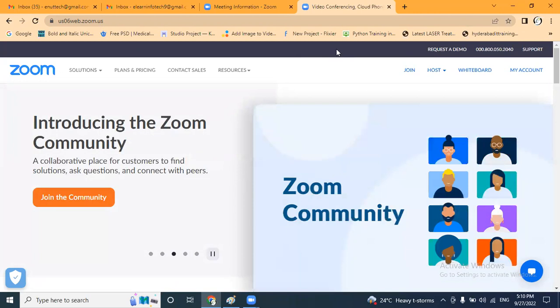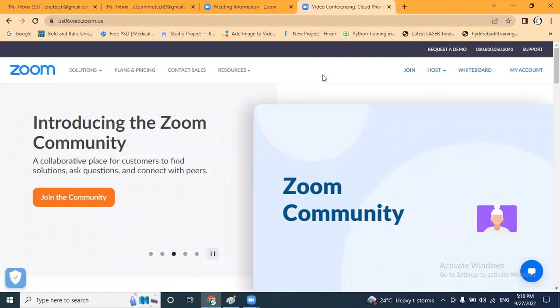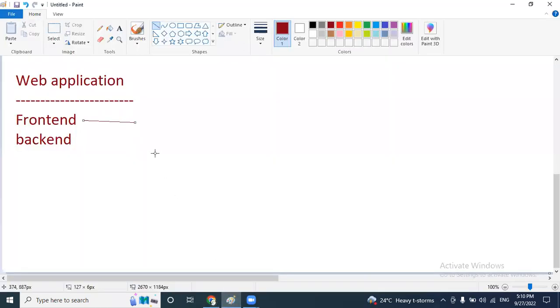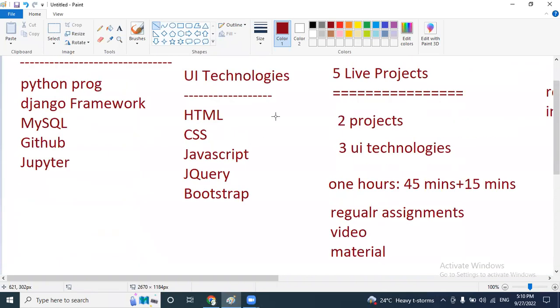We always use the front end to attract the users. For example, if I use some odd colors, nobody will visit your application. So we always have to develop a beautiful user interface. Then how do we develop the front end? For this purpose, we use UI technologies or front-end technologies. With the help of UI technologies, we develop our front end.